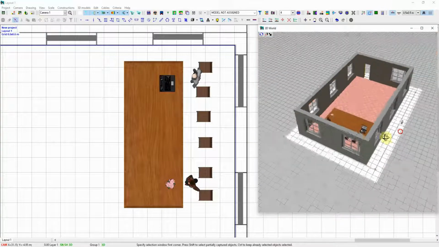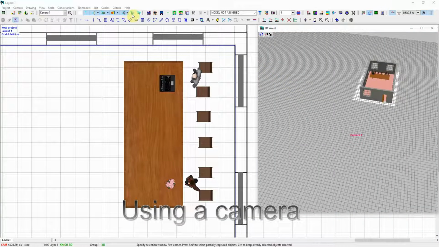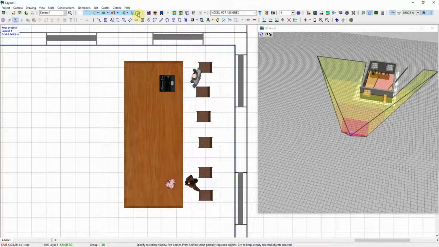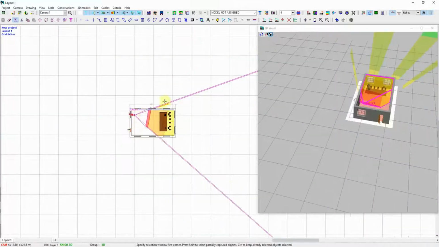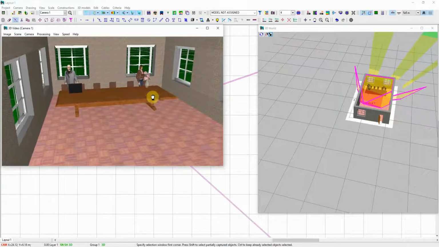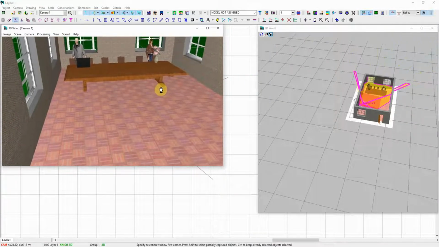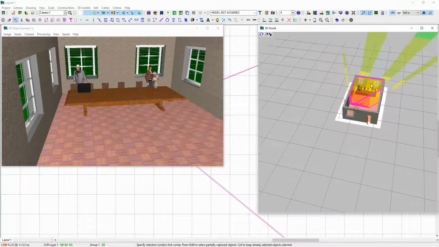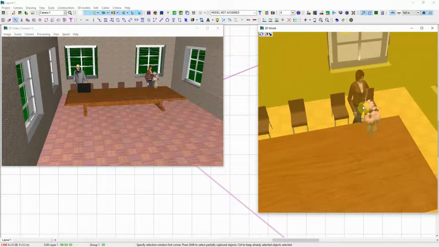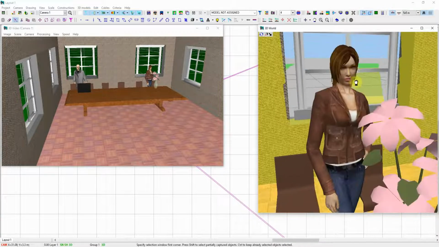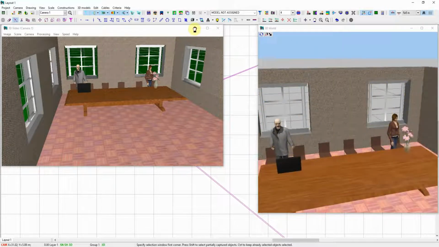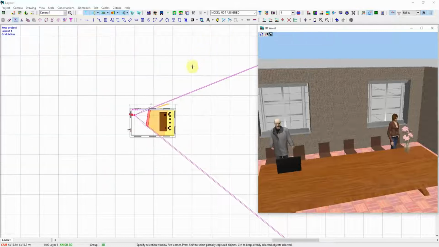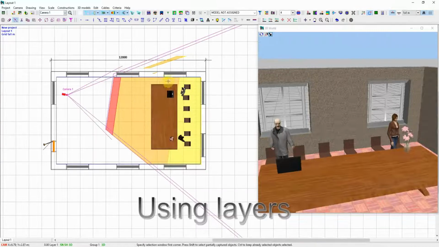In addition to the 3D world window, we can watch the constructions in 3D through cameras. We move the camera into the room. Open the 3D video window. In order not to overload the program, it is recommended to place decorations on a separate layer and hide this layer for the duration of working with the project.